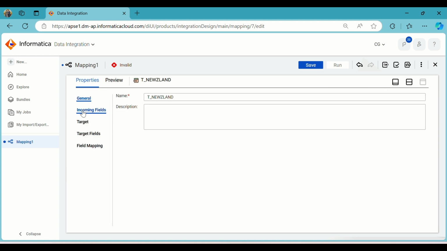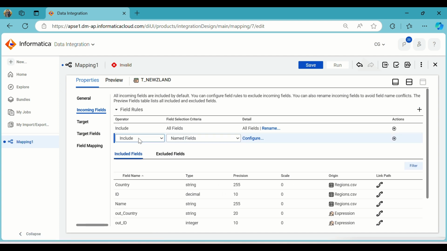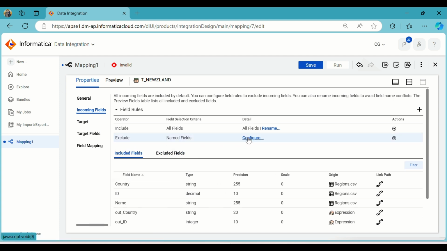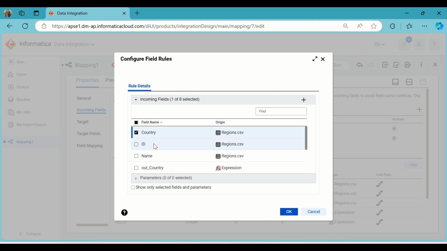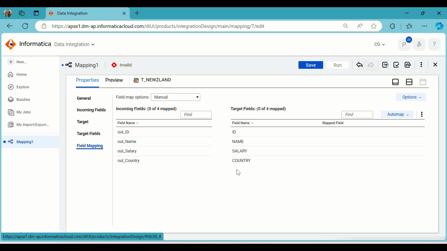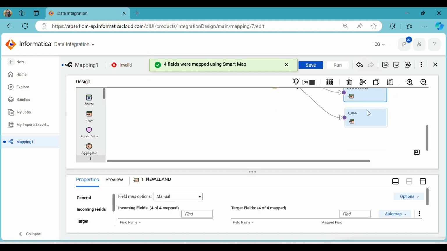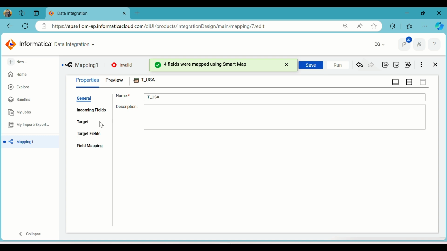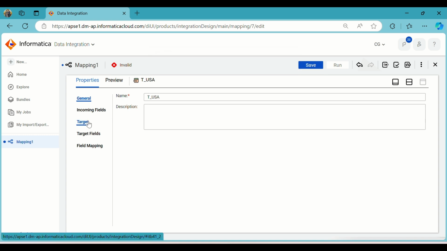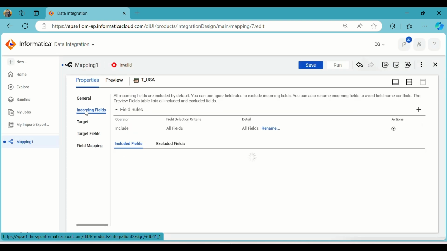New Zealand, I'll just exclude the columns here. Exclude name fields, country, ID, name, and then salary. If you go to field mapping, you'll get only the expression. Now do the smart map. You should have all the options in your mind so that you can design the mapping very quickly.